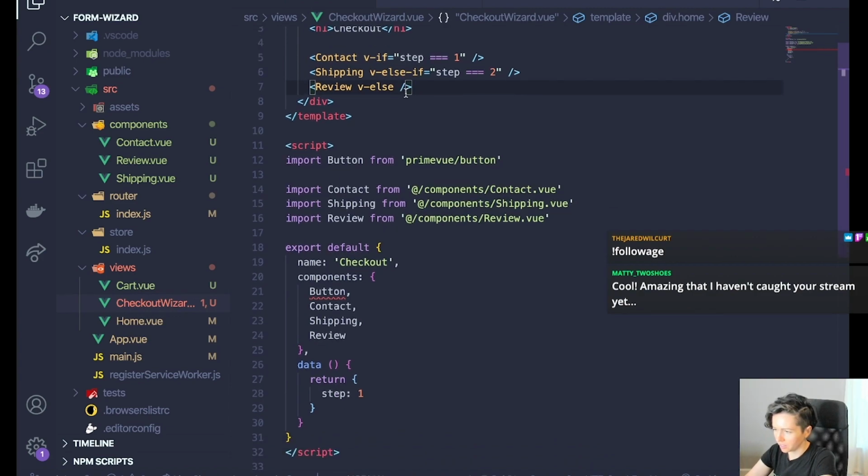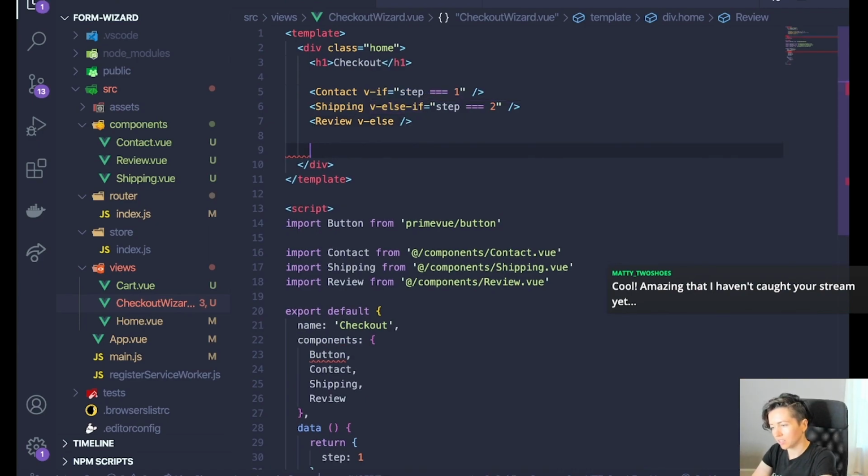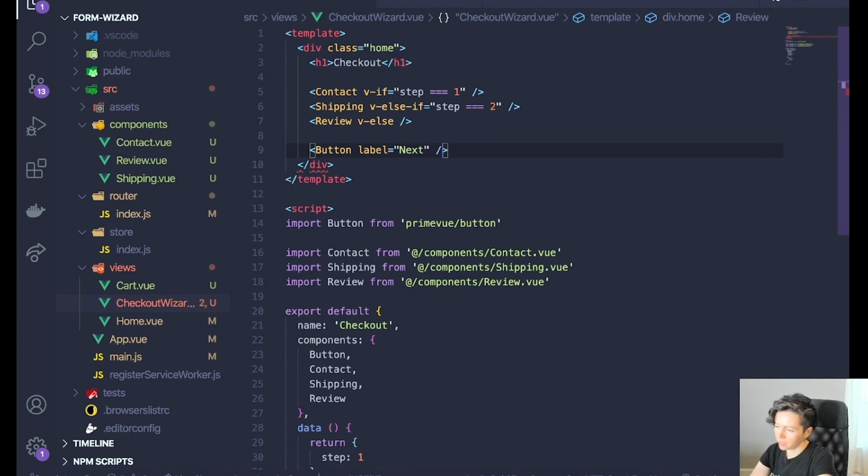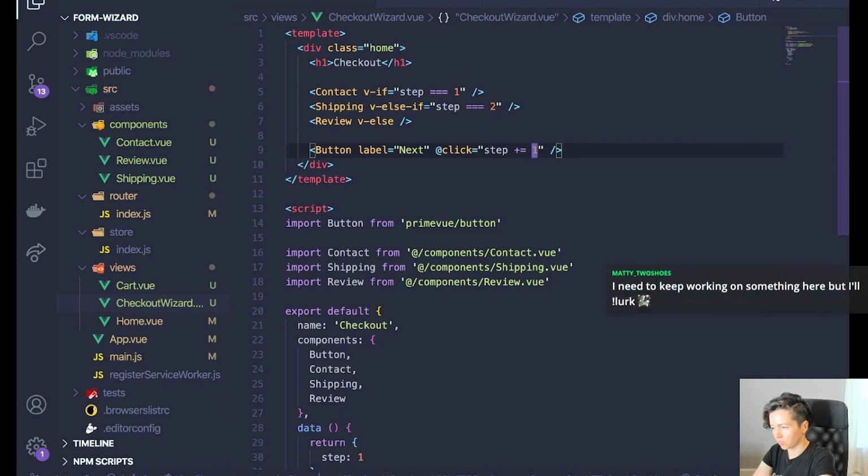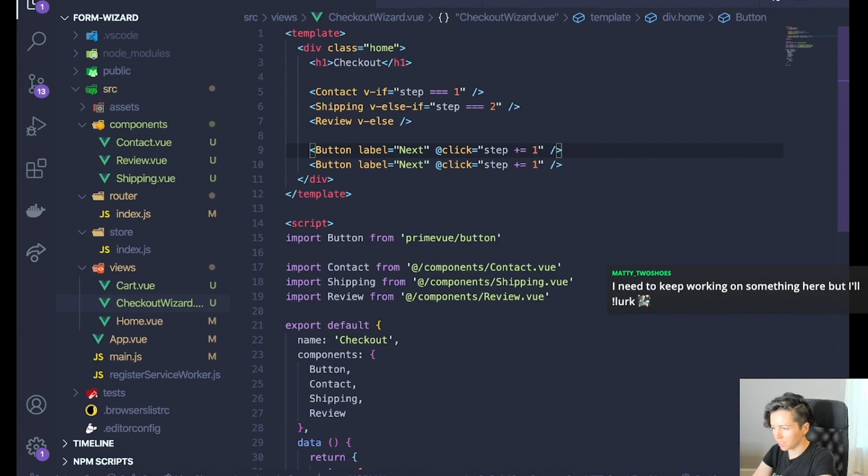Okay, and then let me go ahead and make the next button. So this will have label next. And if you click on the button, so let me do @click equals, and since it's the next button, I'll just go ahead and plus equals 1. And then I can do the previous button, which will be previous. There we go.